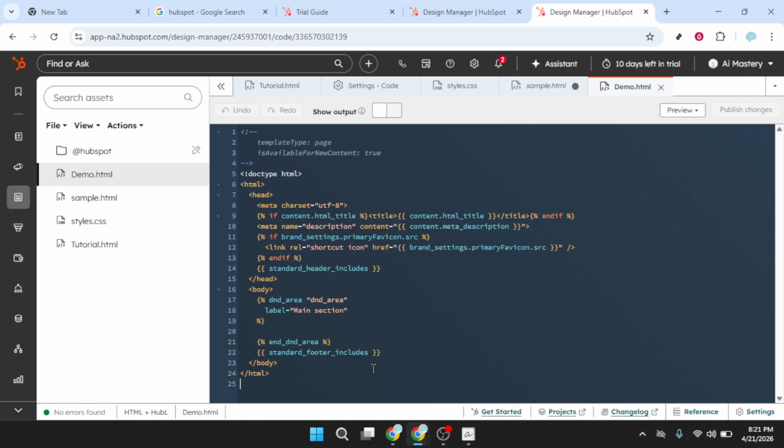Next, bring in modules to structure the page. You can use built-in modules or your own custom ones. For example, you might insert an image module with a tag like {% module "hero_banner" path="@hubspot/image" %}.